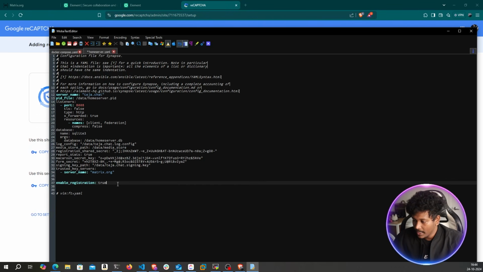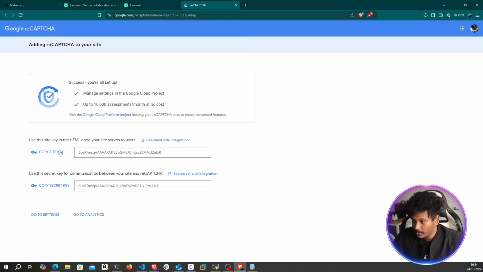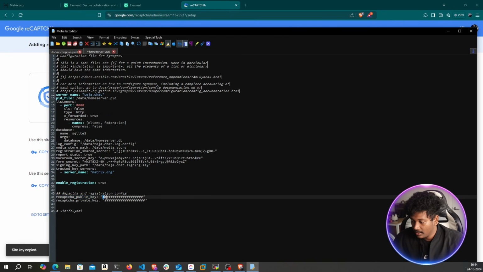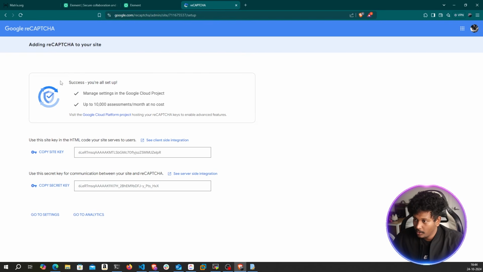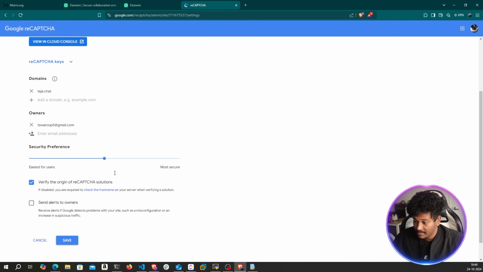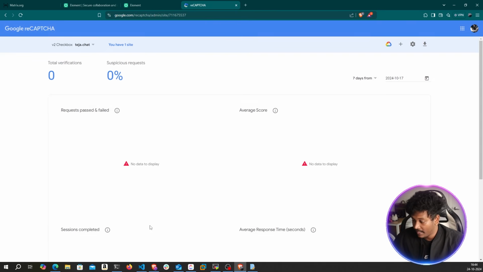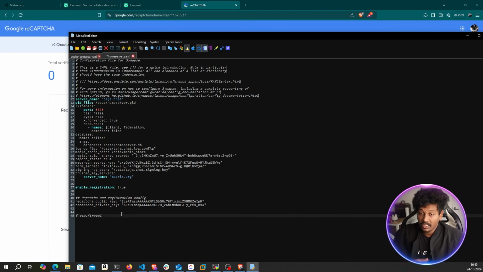So let me go ahead and do that. So reCAPTCHA public key, I'm going to set this to my site key here. And then reCAPTCHA private key, I'm going to set this to my secret key here. So once you do that, go back to your Google reCAPTCHA dashboard, go to settings, and make sure that you uncheck this option that says verify the origin of reCAPTCHA solutions and save. And you have now set up Google reCAPTCHA on the registration page.